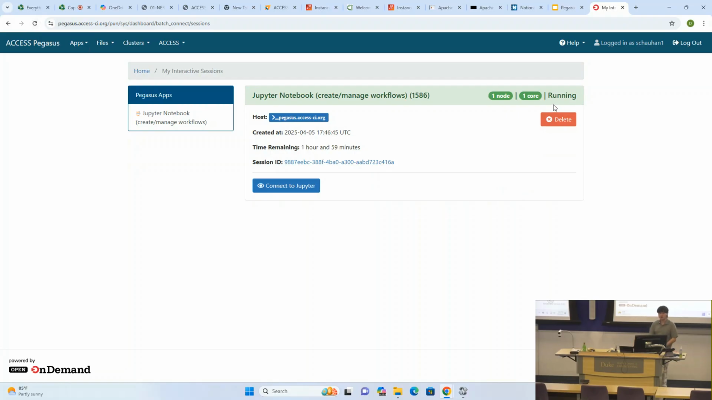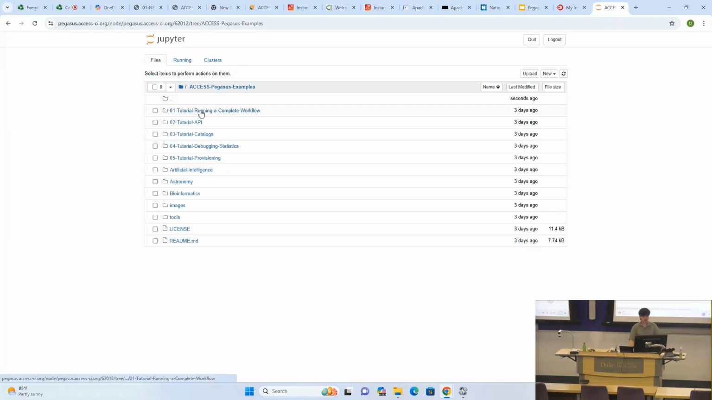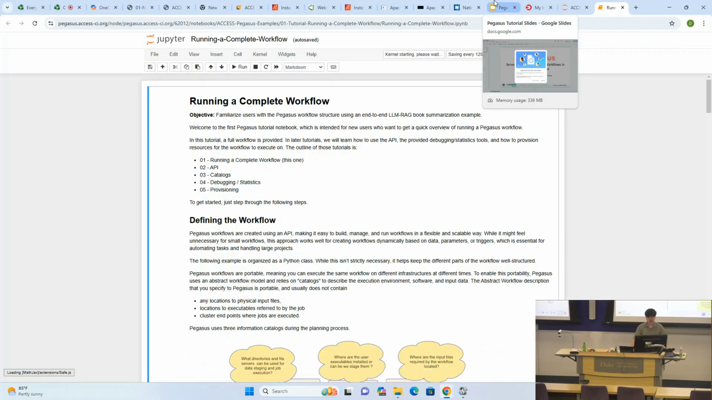So now we have 1 node, and we have 1 core. We only have 1 core because, like I said, Pegasus really can run on 1 core. You don't need multi-core processors. You don't need super high performance compute resources. So when that happens, press connect to Jupyter, and you'll see this Access Pegasus examples on the Jupyter interface. Click that, then click number 1 tutorial, running a complete workflow, and then open the Jupyter notebook associated with that.